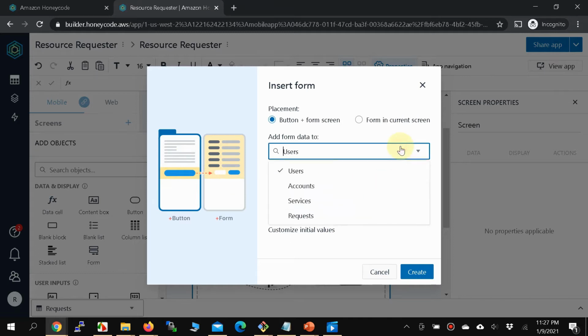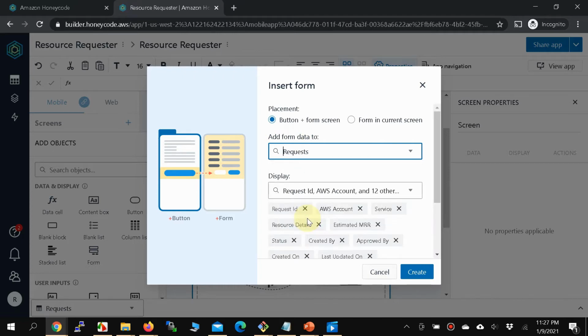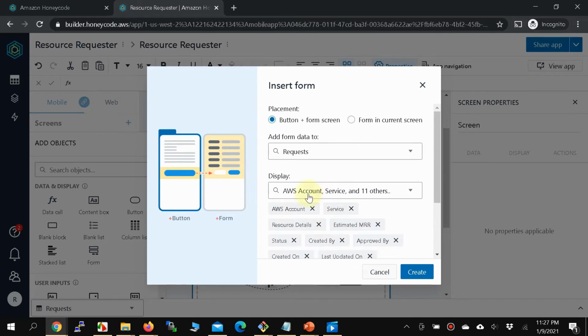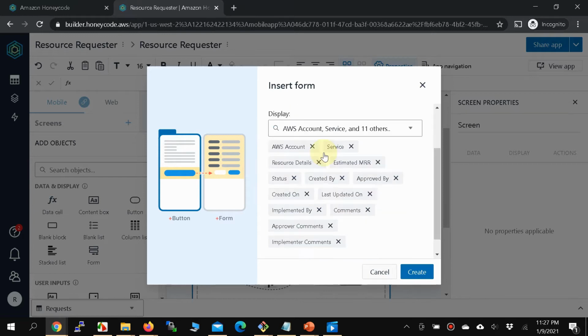So I'm going to say I want to create a form to add new requests. So notice that add form data to, I'm going to say requests, right? And what input do I take from my user? Do I take request ID? No, I create a request ID. I do take AWS account, I take service. Now these things are coming from our request table, so it is intelligent to understand that if I have to add a request, these fields need to be updated.